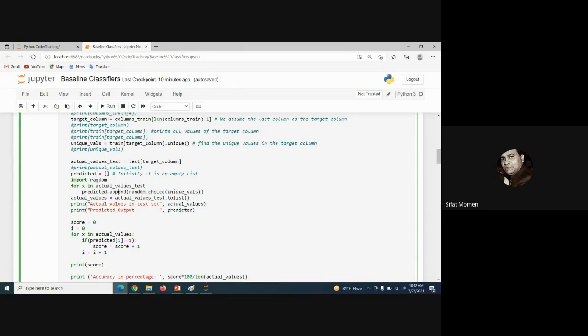So now I'm going to write this as random dot choice. So randomly pick করবা, I'm going to randomly choose it from where? From unique vals. Unique vals তাহলে কি আছে? Yes and no, মনে আছে? So it's going to take a yes or a no, ঠিক আছে? And it's going to append in the predicted one. Is it clear নাকি না?